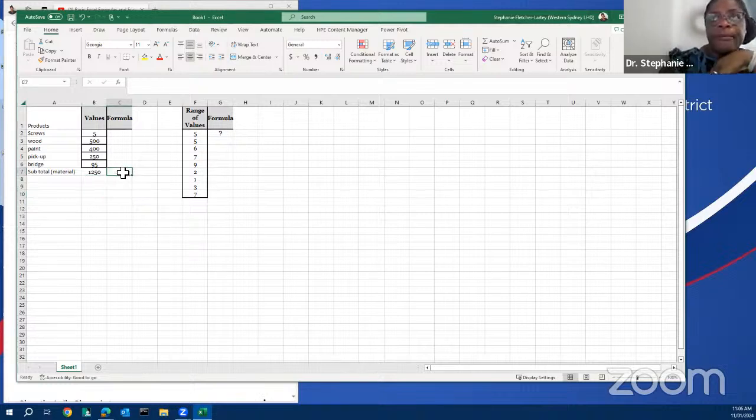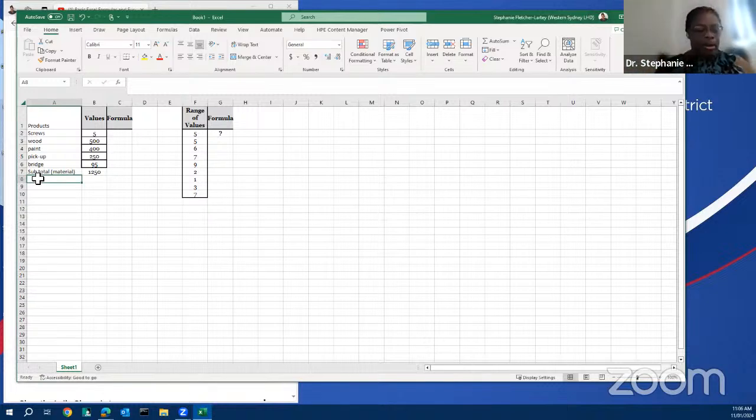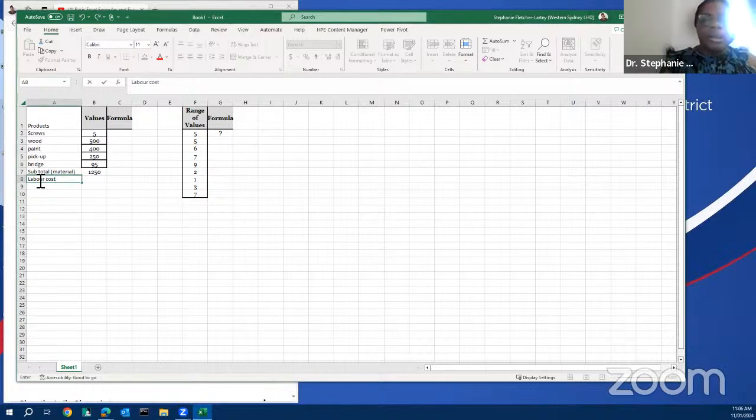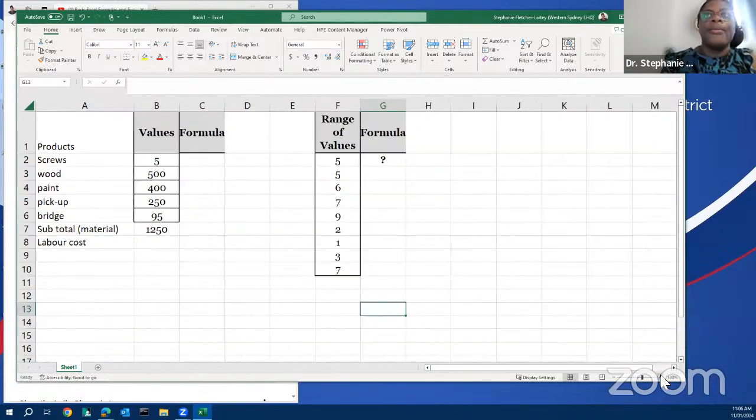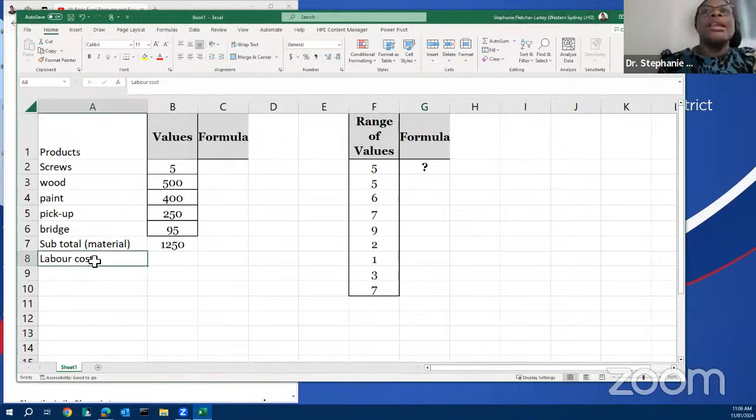Now, I'm just going to delete these for the sake of the next part I'm going to show you with the other formula. Remember now, you said you want to add labor cost. Yeah. So we're going to add the labor cost. Let me make this a little bit bigger. I don't know how well you can see this on the screen. We're going to add in the labor cost.